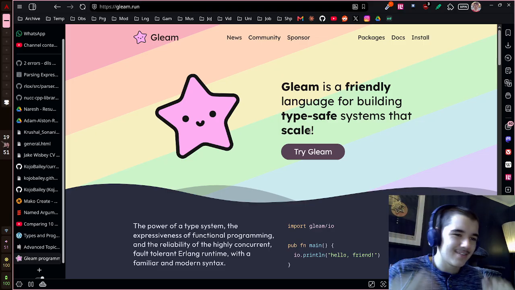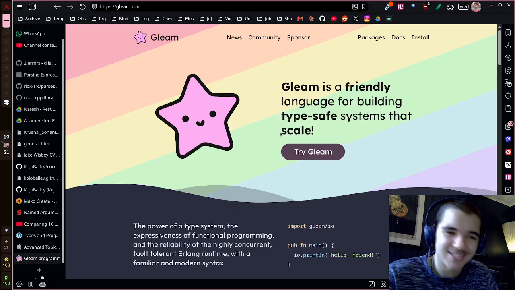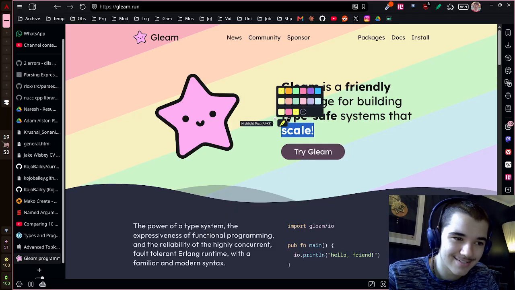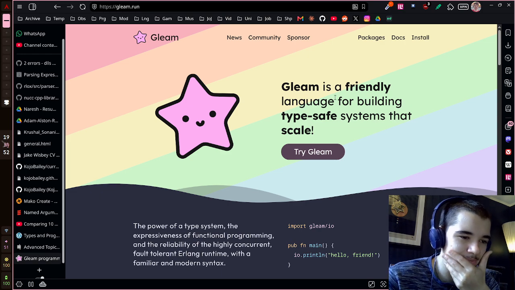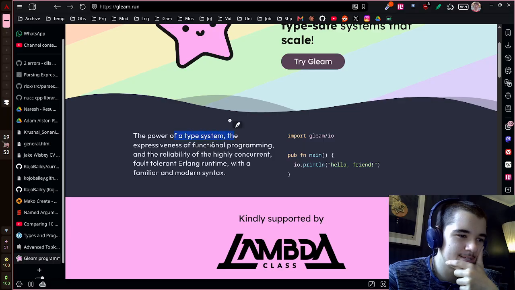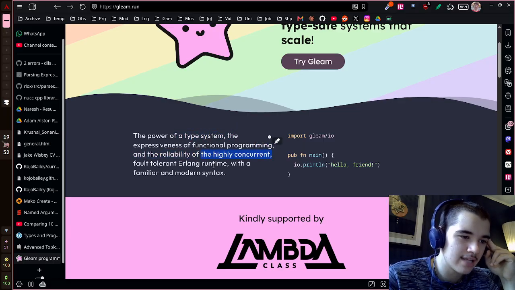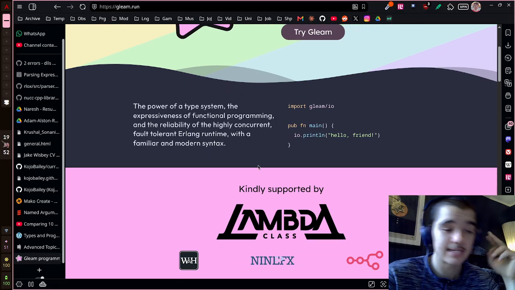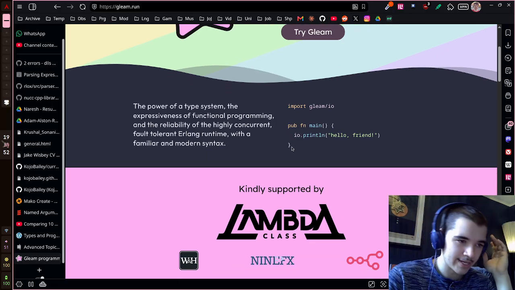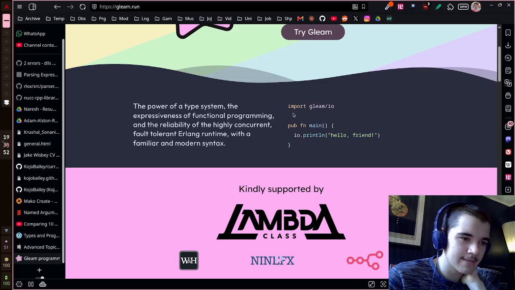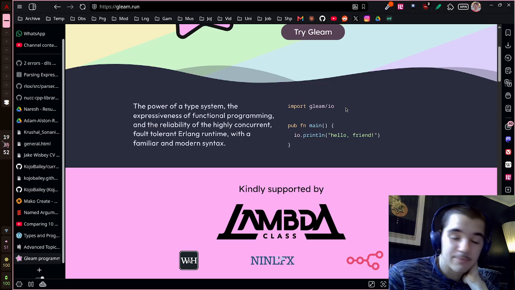But anyway, when I see a language that says it's type safe and it scales, that's quite interesting and definitely speaks to me. So: the power of a type system, the expressiveness of functional programming, and the reliability of the highly concurrent, fault-tolerant Erlang runtime with a familiar modern syntax. Now, I've never learned Erlang or even really looked at Erlang, but it's cool that it uses the Erlang runtime. An existing one, I should say.